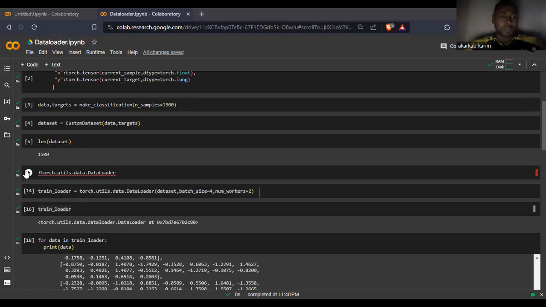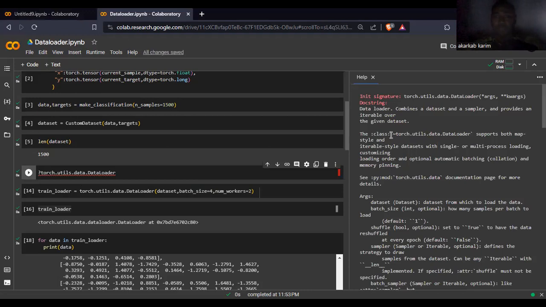Just to check that, we can go here to see the docstring of the DataLoader. As we see, these are the arguments. We have dataset, the dataset from which to load the data, I mean the source. We have batch_size, which is optional: how many samples per batch to load. We have the samples, and we divide them into batches of the number of samples you want each time. And we have shuffle, sampler, and a lot of other arguments here.